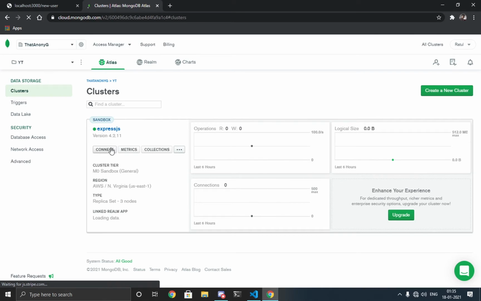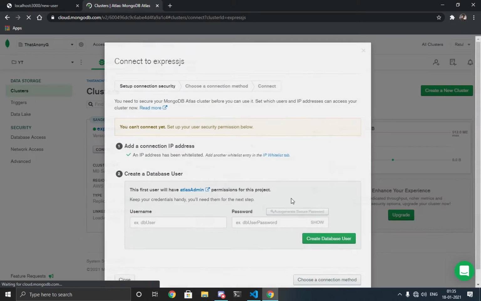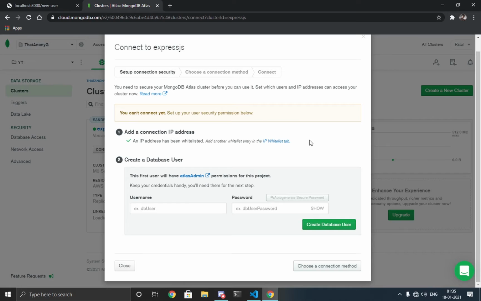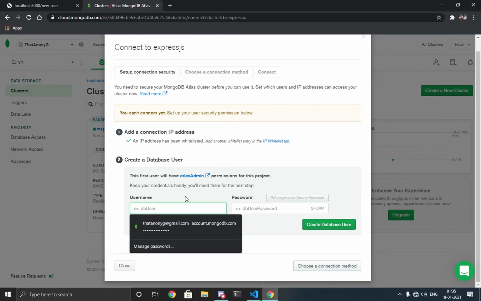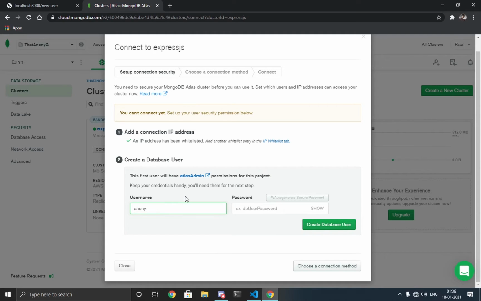So now that the cluster has been created, what I'm going to do is click on connect. That will take me to a page where I can add my IP address. I skipped that part because I don't want to leak my IP address. And you can create a new database user. I'm gonna call it Anony, and I'm gonna give it a password. Anything works. I'm gonna create the database user.